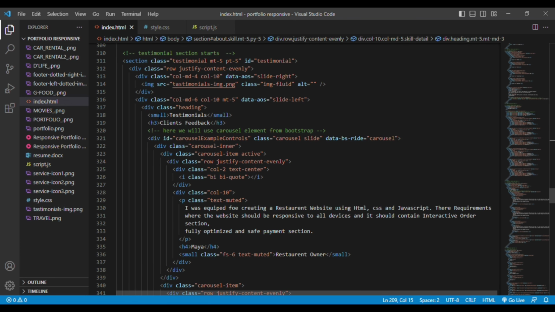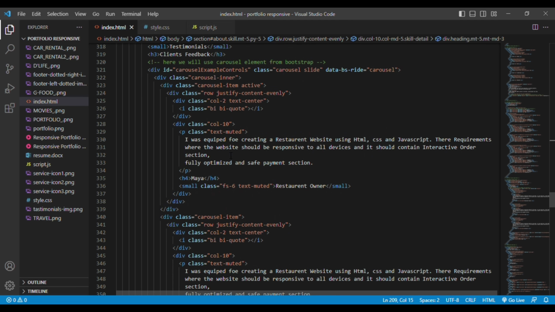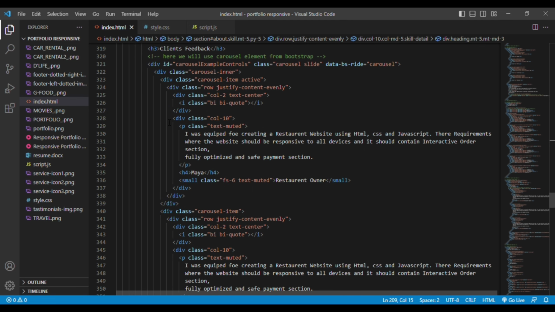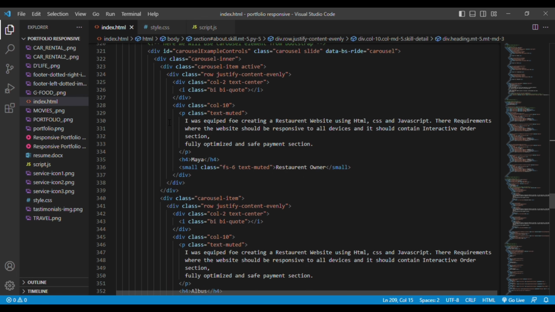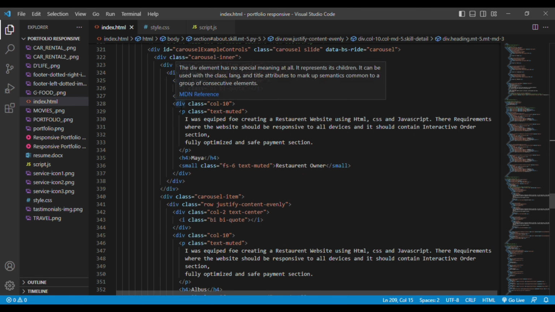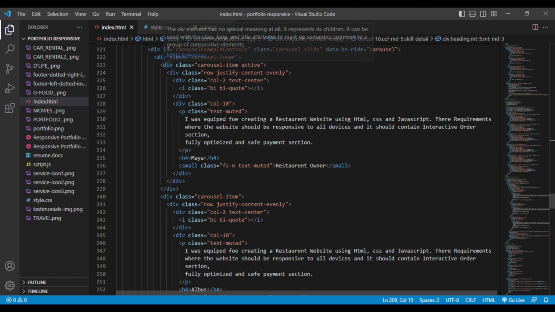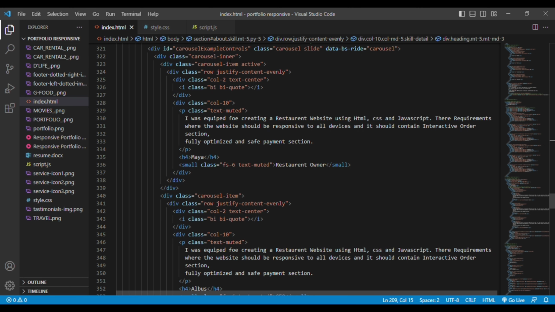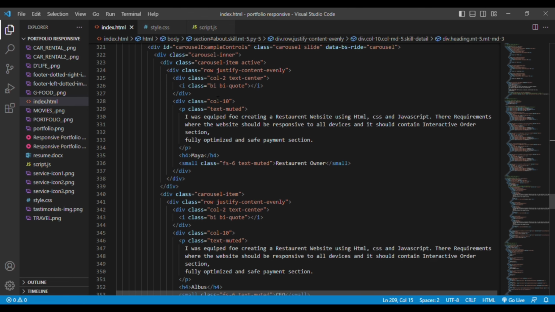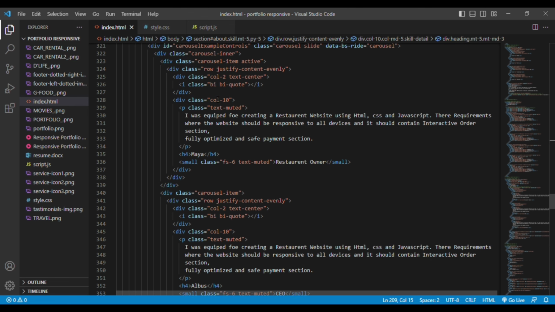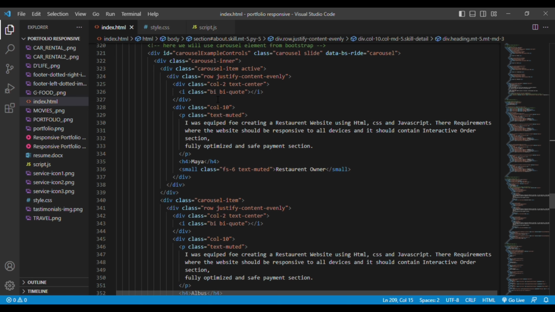We have the heading, that is testimonial and client feedback. Then the div section, which we have divided into 3 parts, so that 3 testimonials are available. You can see here from the div, the card inner. It is divided into 3 parts, but whenever we use jQuery, then all of them will come one after the other, like the buttons also.